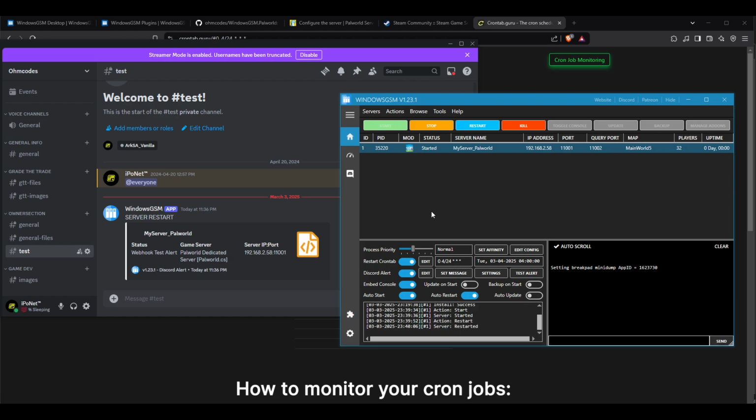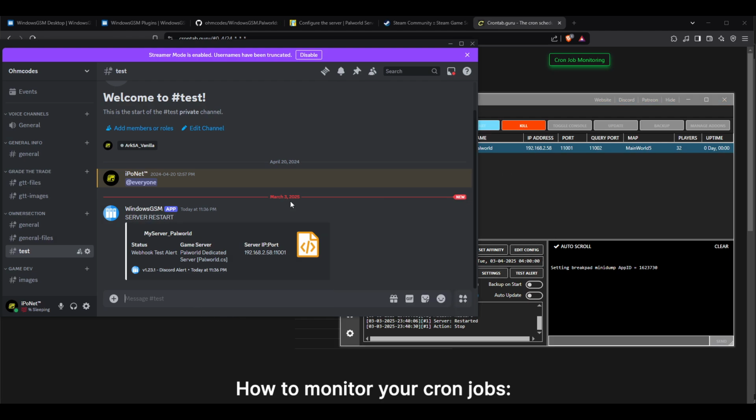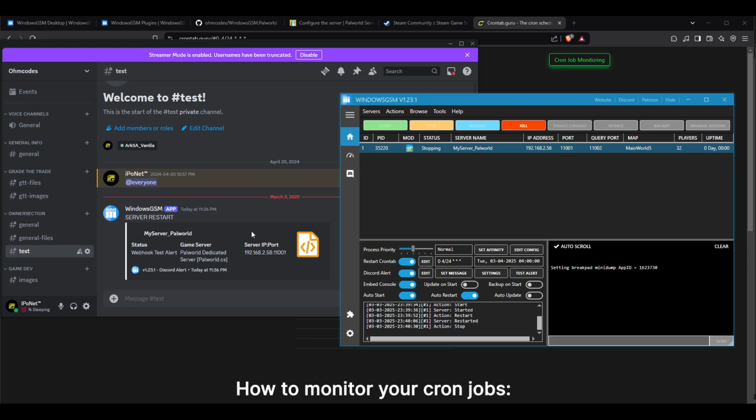I think when you restart it manually, you don't receive anything because you did it manually. Even if you stop it, it won't give you anything on the Discord. But here, for example, you can just update and back up here.